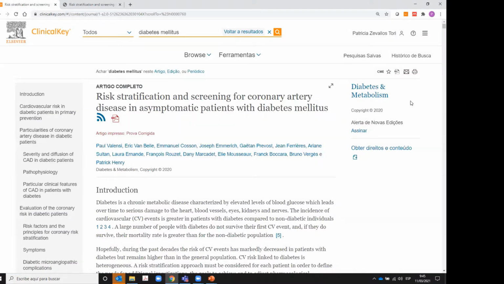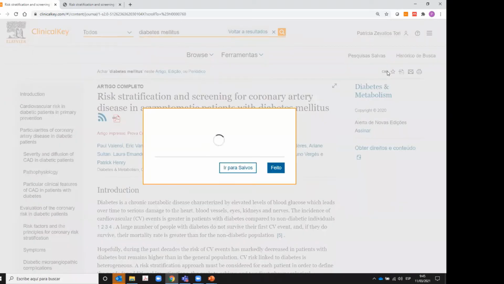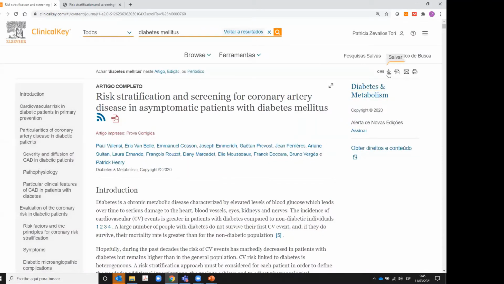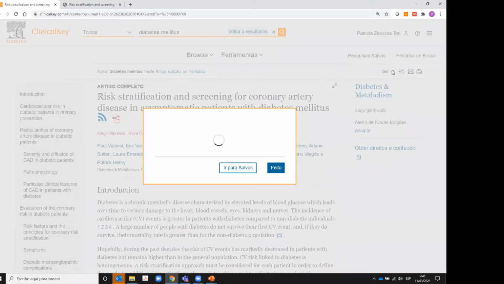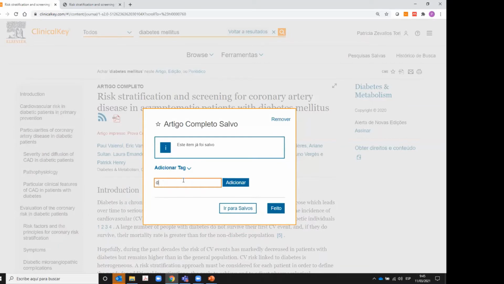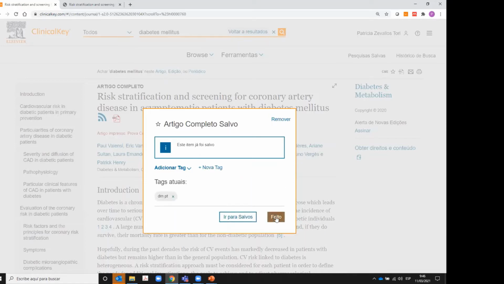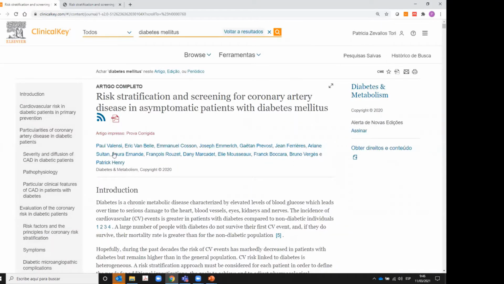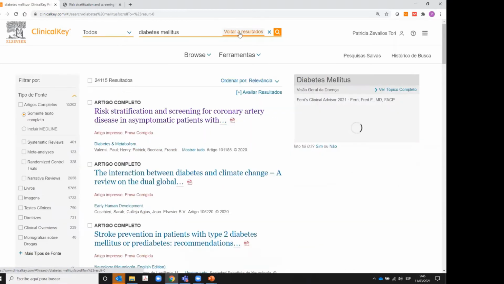on our computer. For example, this can be an article that I need and I want to save it in my profile. I can do it by going directly to this star that we have here. We click on the star and we can create a tag where we are going to name and put all the information that I am going to create about, for example, diabetes mellitus. For Portugal, in this case, I'm going to do this, and I just save this content in this tag.